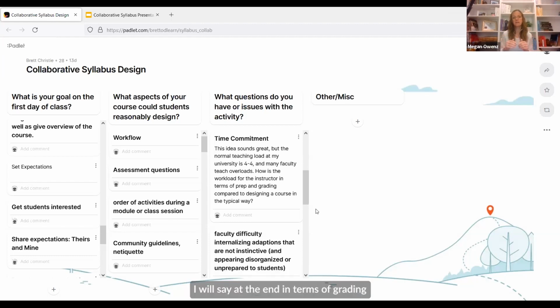I will say at the end, in terms of grading or when you have assignments, I think UDL makes grading easier. So if I have to read 40 papers, that is just exhausting for me. But if I have to read 15 papers, watch 15 presentations, and grade 15 exams, right? It's almost easier as an instructor. I don't feel like it creates more work.